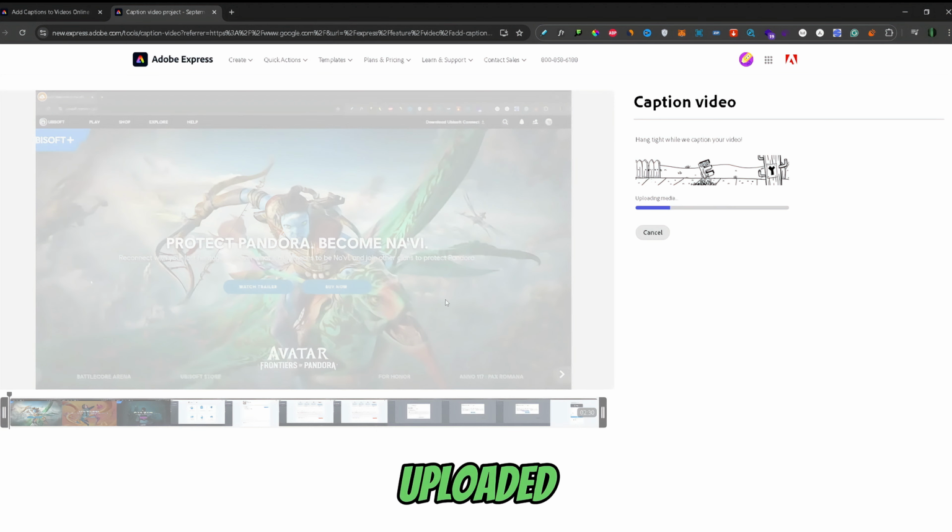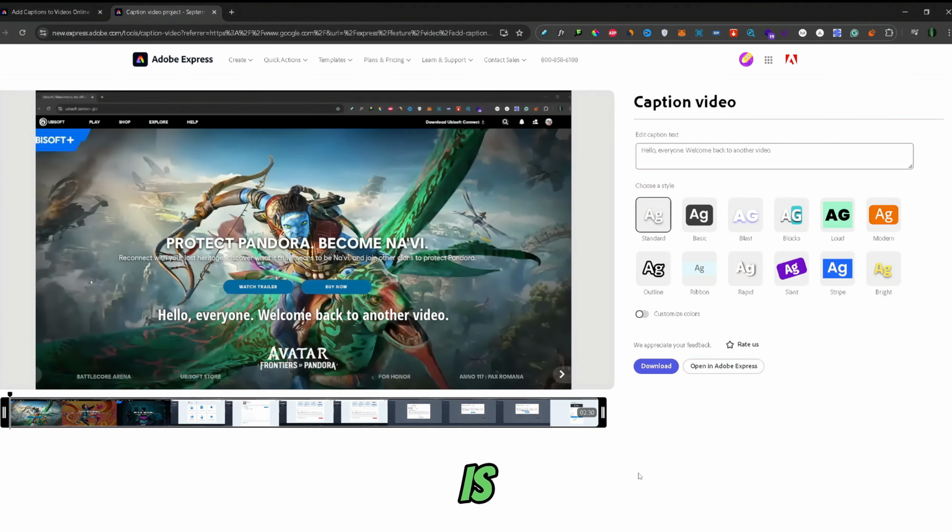So once you uploaded your video to Adobe Express, it can take a few minutes for the program to process your video and apply auto captions to it. So once everything is loaded up, you can check the captions on your video.